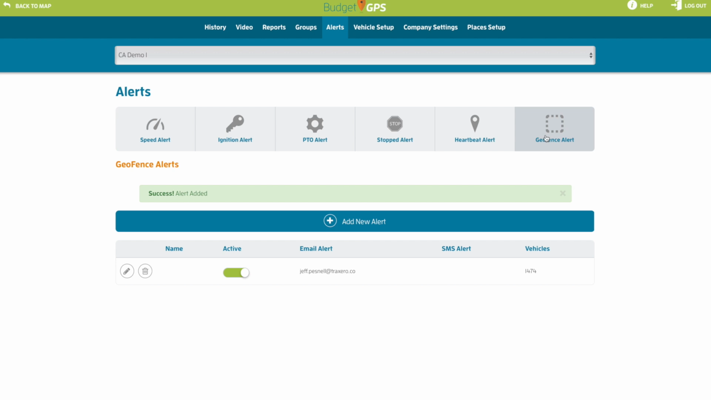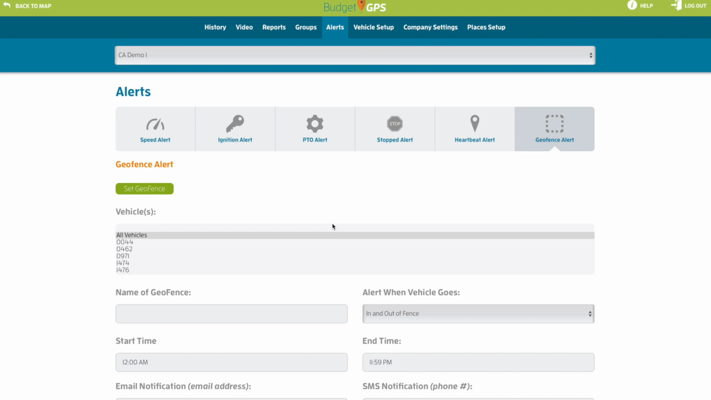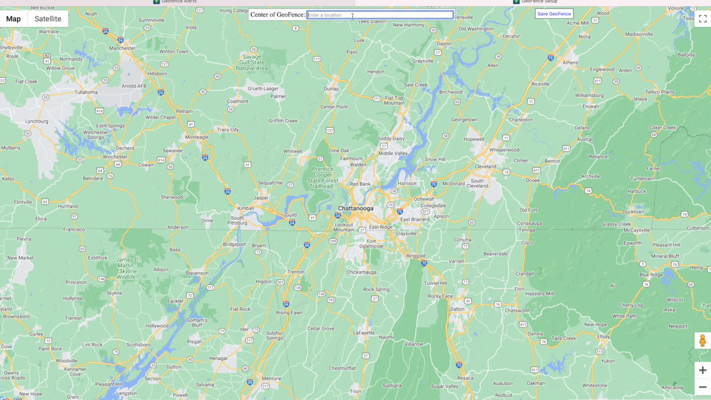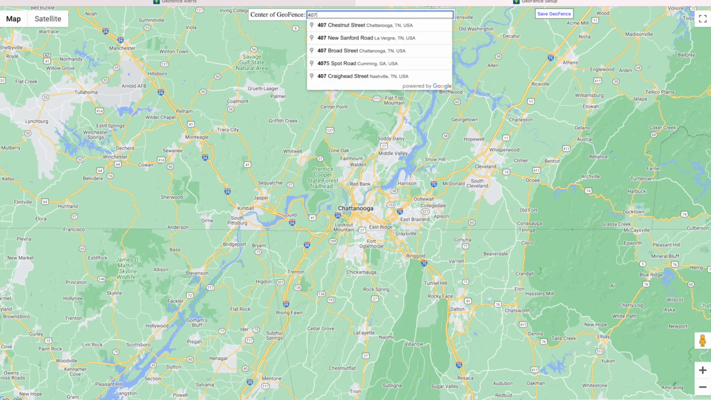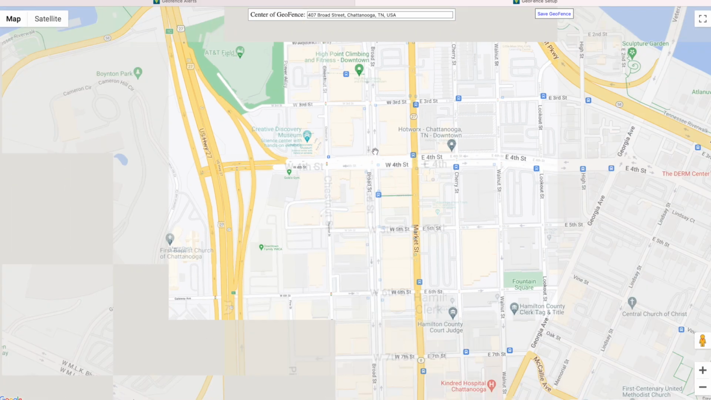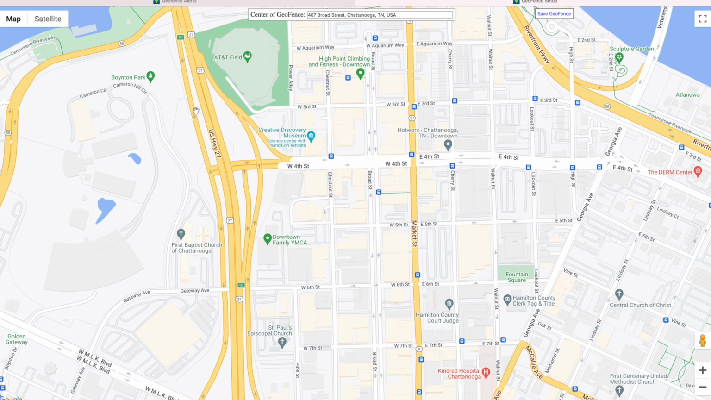Next, we'll do the geofence alert. And click Add New Alert. And once again, I can apply it to one or all of the vehicles. Next, I'll click Set Geofence, and this is going to take me to Google Maps. So I can put any address in here. Just for this example, I'm going to be using our office. I've seen people use this for lots they use. If they let drivers take their vehicles home to their houses, they set it around the house.